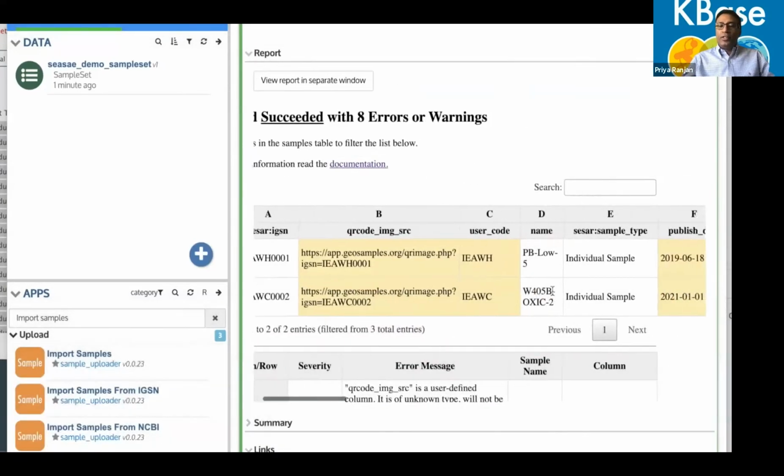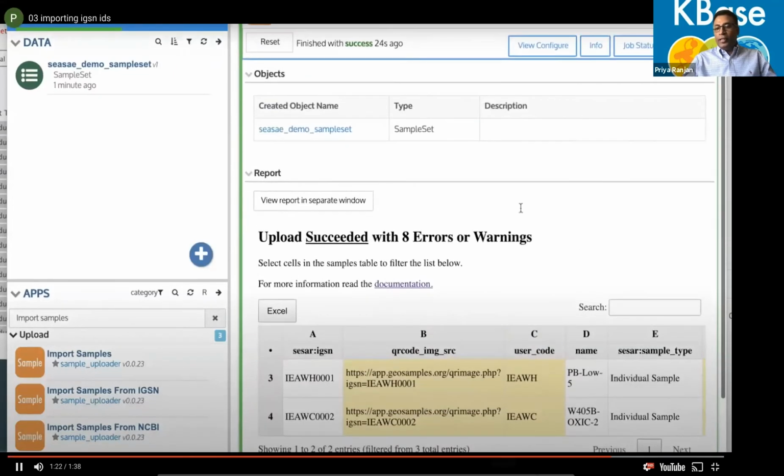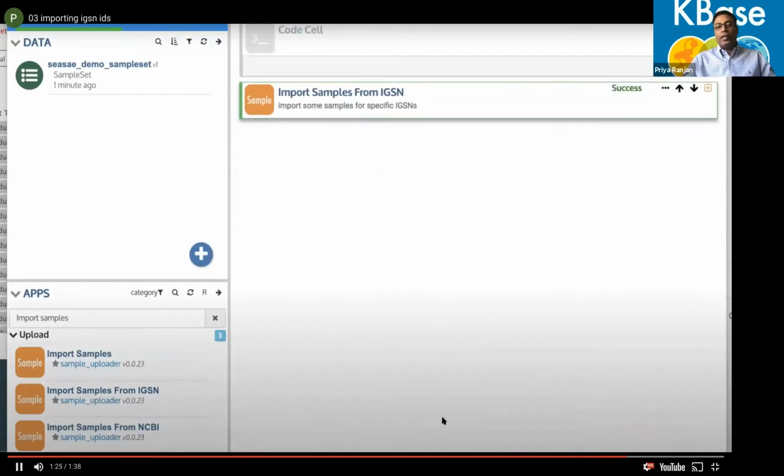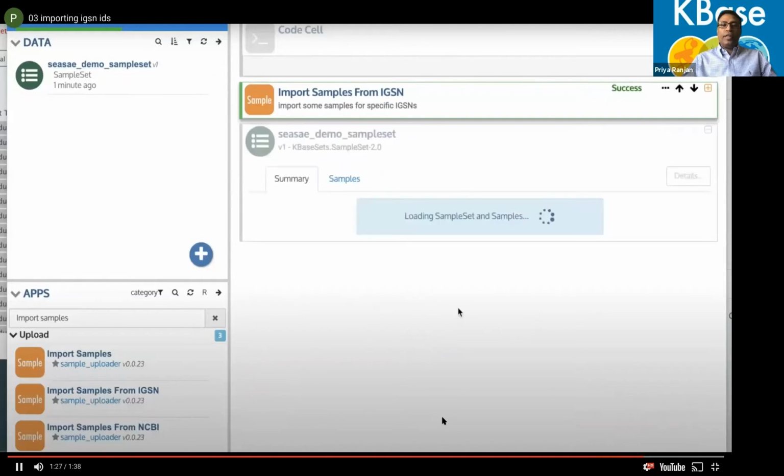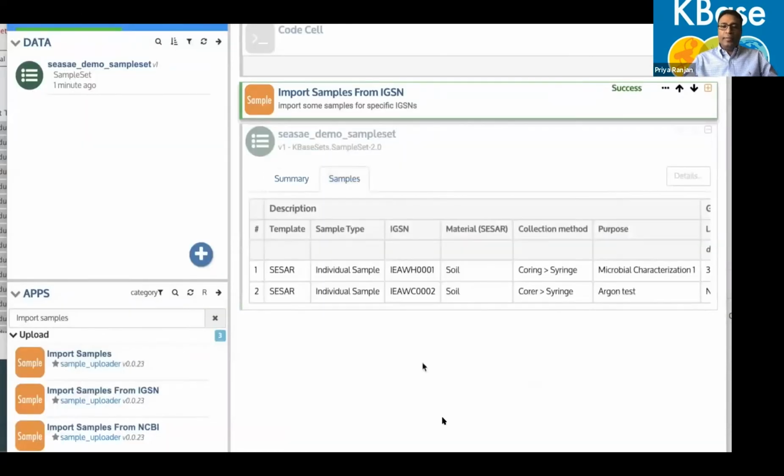You could have decided to ignore warnings in this particular case. This is the case where you would want to ignore the warning because KBase is not supporting that particular field.